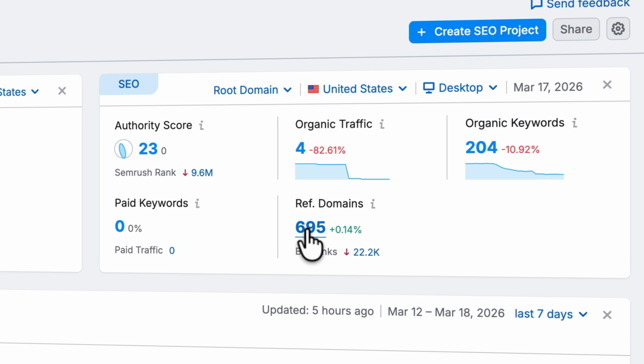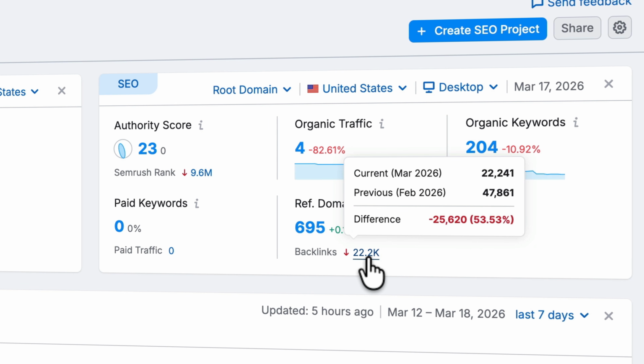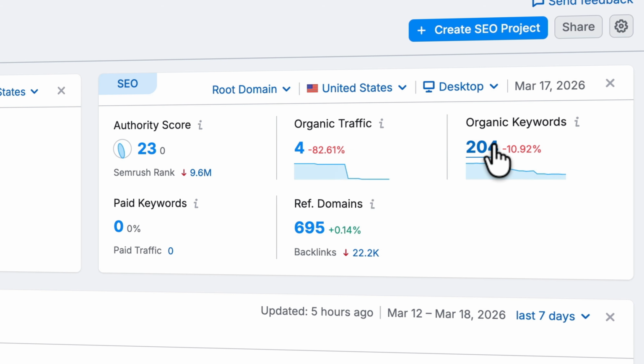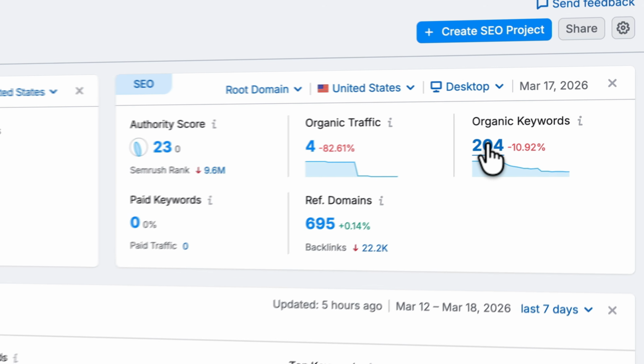And then over here, the amount of domains that are linking to my website. And of all those domains, there are a total of 22,000 links toward my website. And then there are organic keywords. So this is traffic to the search results. And this is on how many keywords I am ranked in the search results.